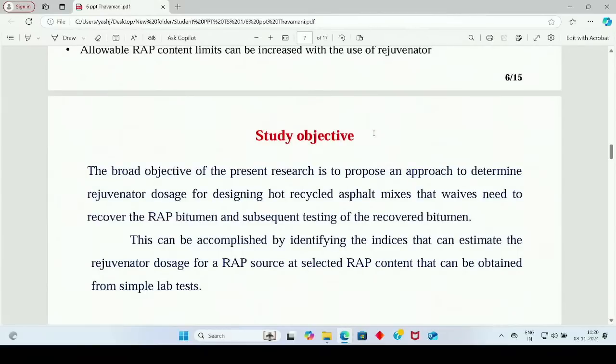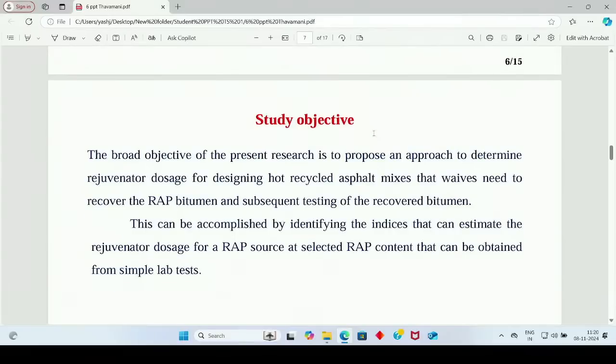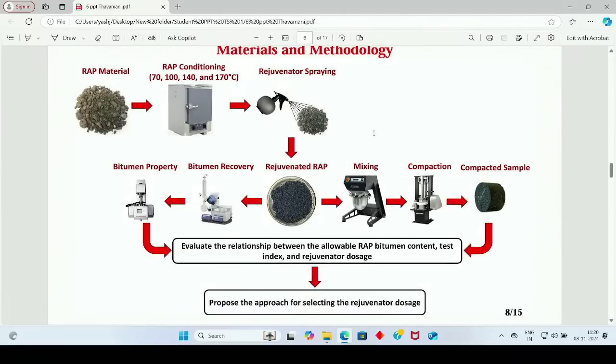For this, among the two tests which we have proposed, the cohesion test was considered in the present study. Initially, the RAP material needs to be conditioned at different temperatures for 4 hours. After conditioning for 4 hours, the RAP material needs to be taken out from the oven and the regenerator needs to be sprayed on it. The dosages considered for the study are 5%, 10, 15 and 20% by weight of the RAP bitumen present in the RAP material. Once the regenerator has been sprayed on the RAP material, it is compacted to make the sample and air voids are determined. From those air voids, the slope of air voids is determined as explained previously.